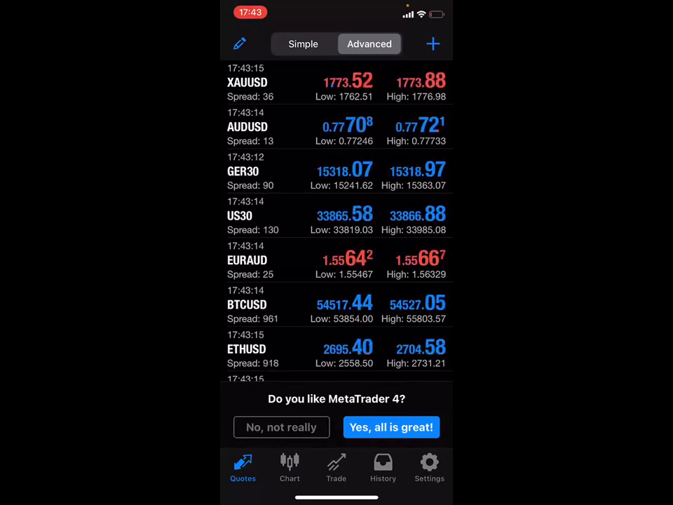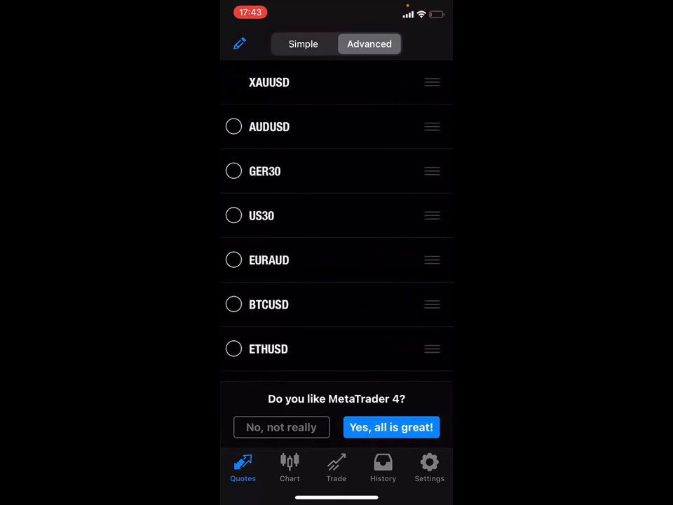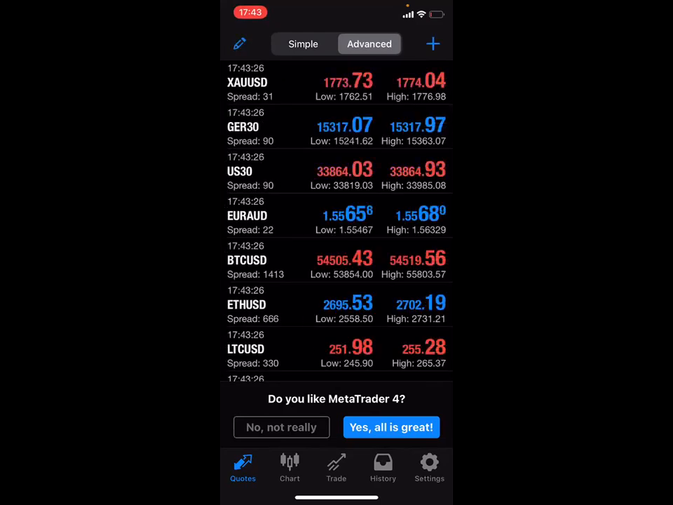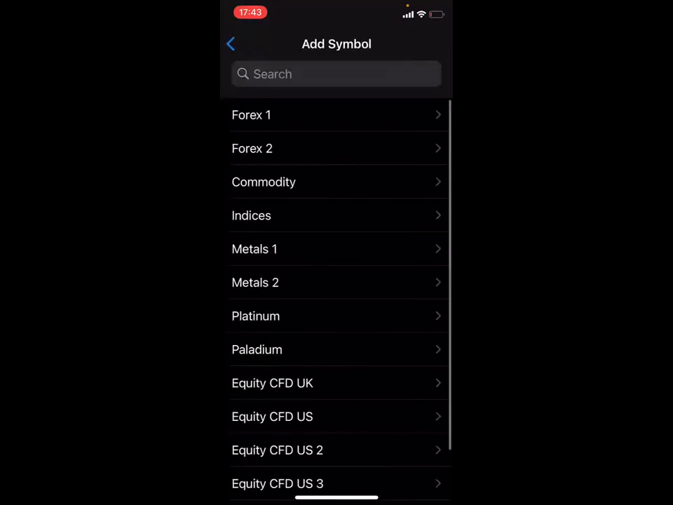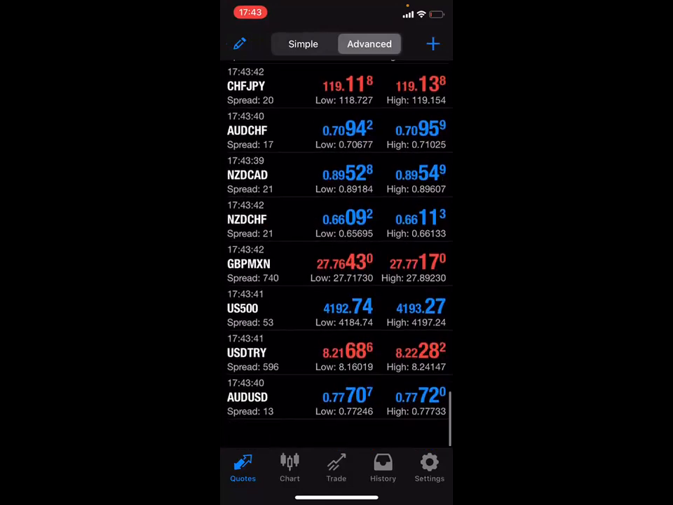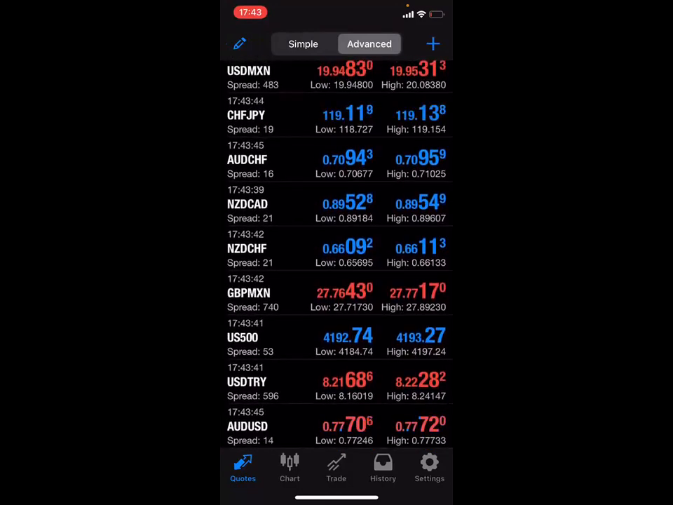Then we have a pencil icon here. If you want to delete any pair, just click on it, click the dustbin button on the far right in red, and it removes the pair. If you want to add a pair that's not here, you can click the plus button, go to Forex 1, and click whatever pair. So I click the plus button next to AUD USD, and you'll see AUD USD has been added to the bottom. The latest pair that you add is up there.